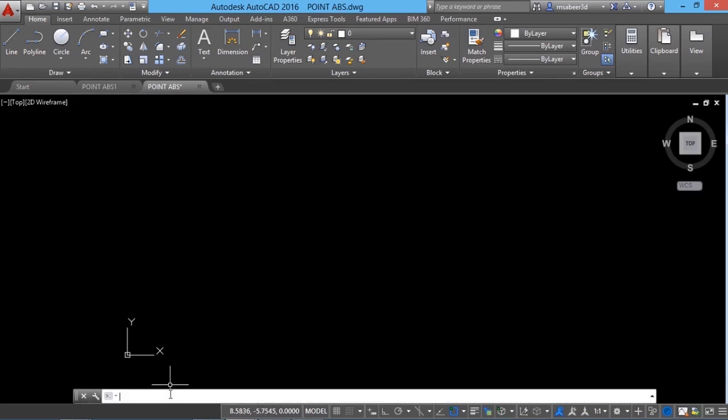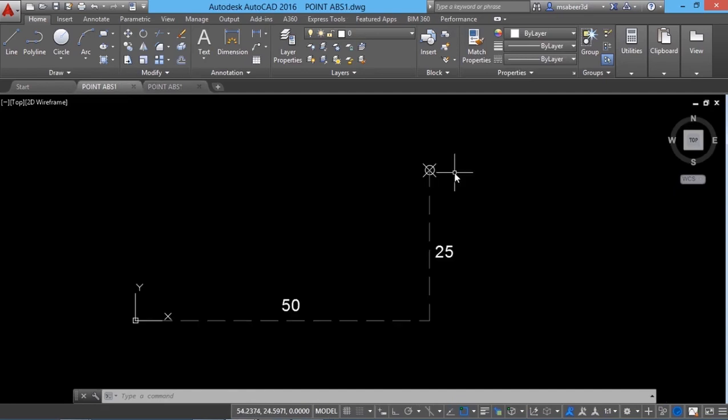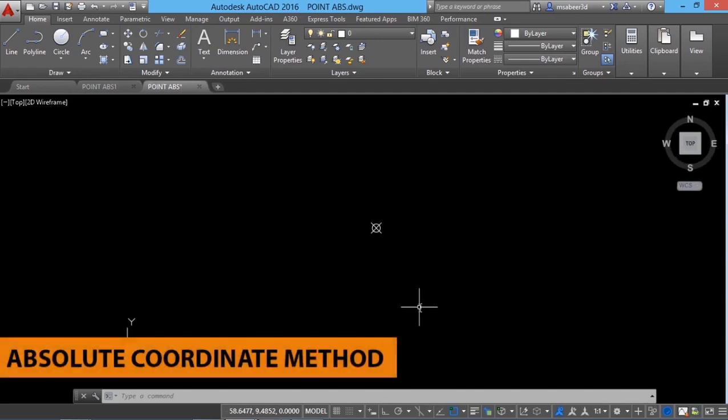Next I'll give point command. When I'm asked to specify a point, I'll give the x coordinate of the point as 50 and the y coordinate as 25. Now you can see the point clearly here in the new representation. And this point is at precise coordinate location. When I say x coordinate of this point is 50, that means this point is at a horizontal distance of 50 units from the y-axis. When I say the y-coordinate of this point is 25 units, this point is at a vertical distance of 25 units from the x-axis. And the reference point is the origin. This method of point entry is called absolute coordinate method.